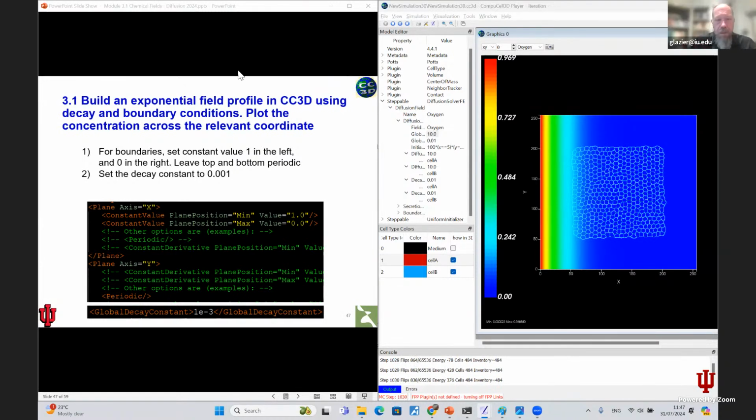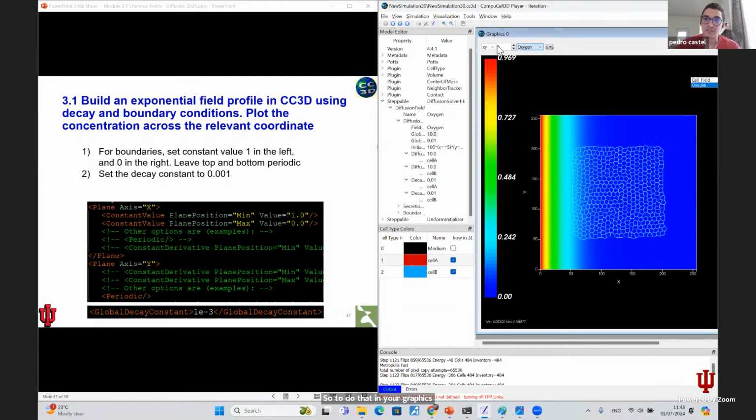Go ahead, Pedro, Abhishek, to remind people how to switch between displaying the oxygen field and displaying the cell field. To do that, in your graphics window, there is the XY layer option, and the oxygen drop-down menu where you see the cell field option and the oxygen option. Sometimes it displays separate from the drop-down, which is weird, but it doesn't matter. Here you can choose to see the cell field like this, or switch back to the oxygen field to see the heat map.